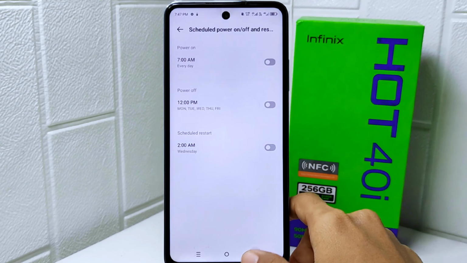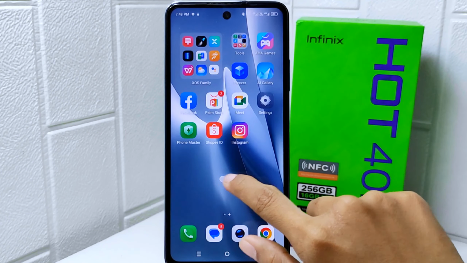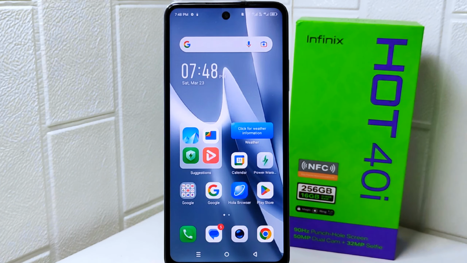Okay, that's the tutorial on how to solve the automatic switch off problem on Infinix Hot 40i device.